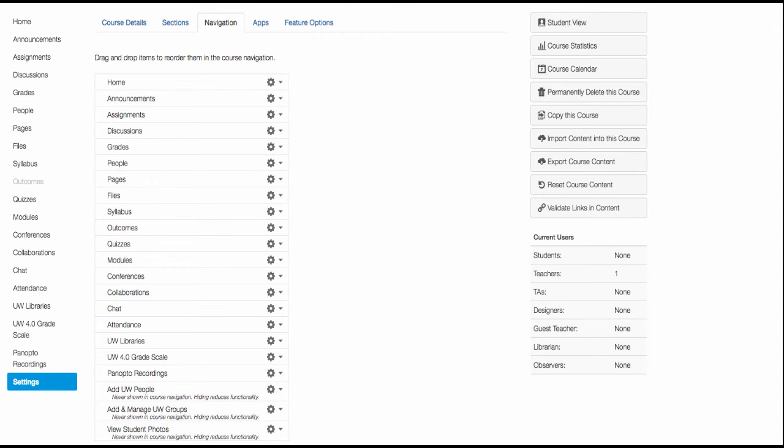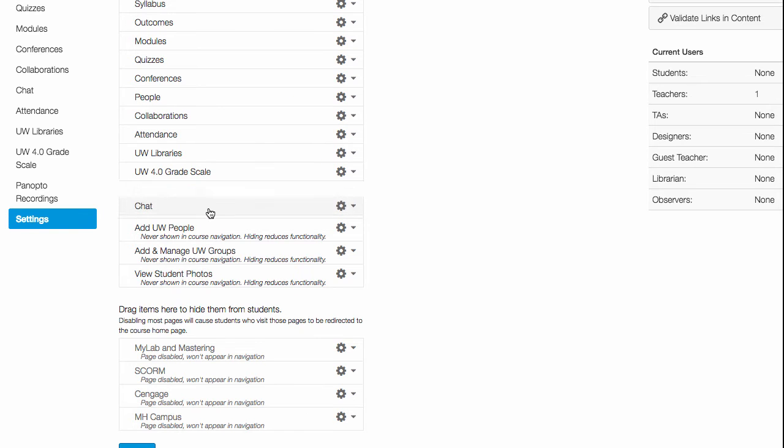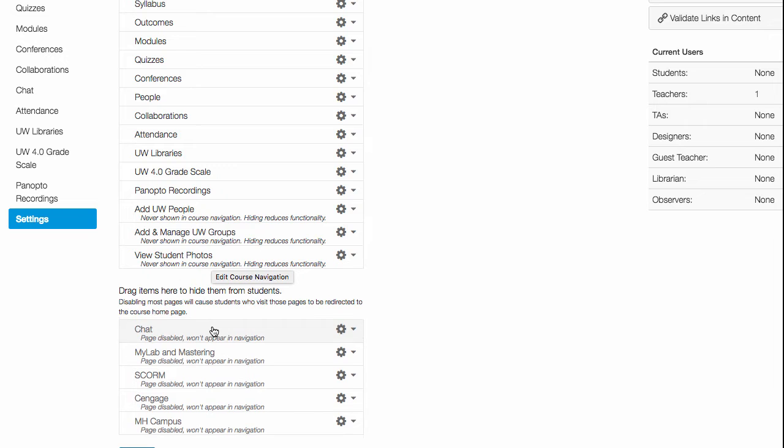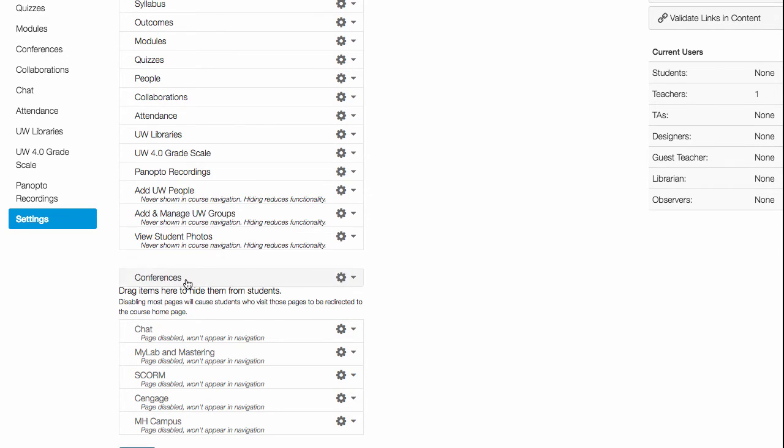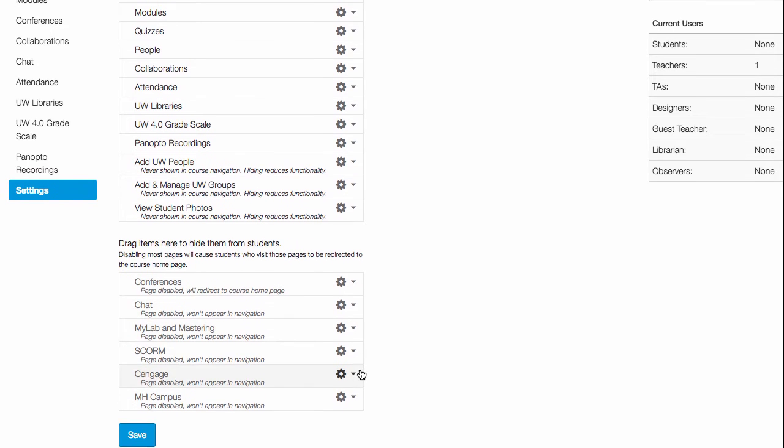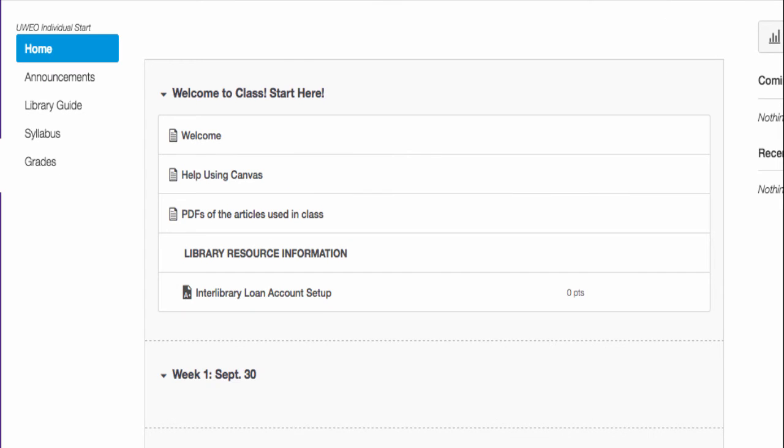You can drag and drop them. If you want to remove them from the class because you're not using them, take them down to the bottom area and let go. You can also reorder them in order of importance or in chronological order. You can have as many or as few navigational elements as you want.